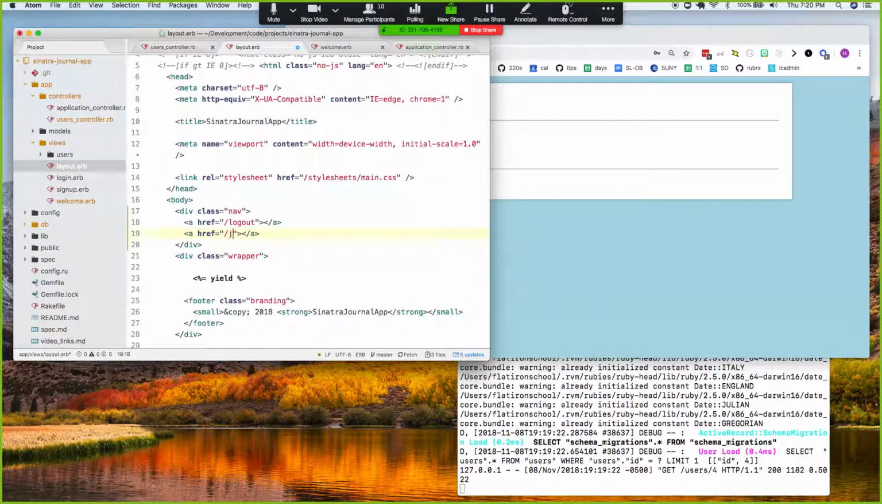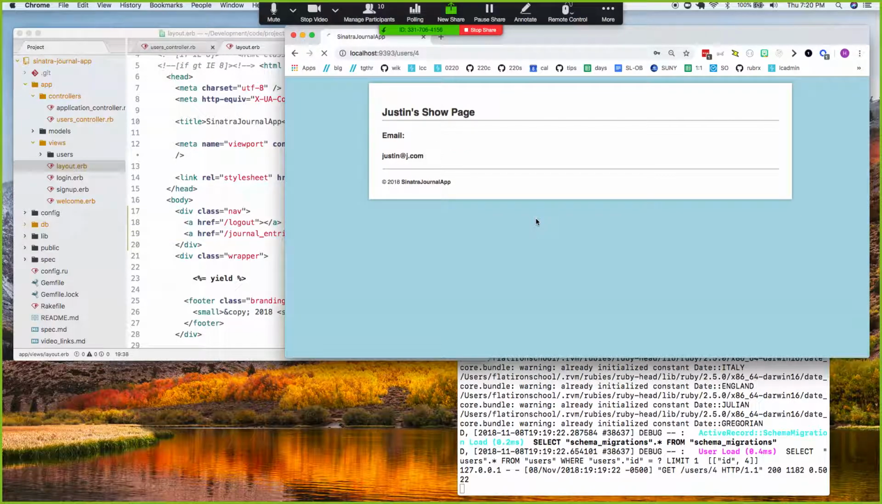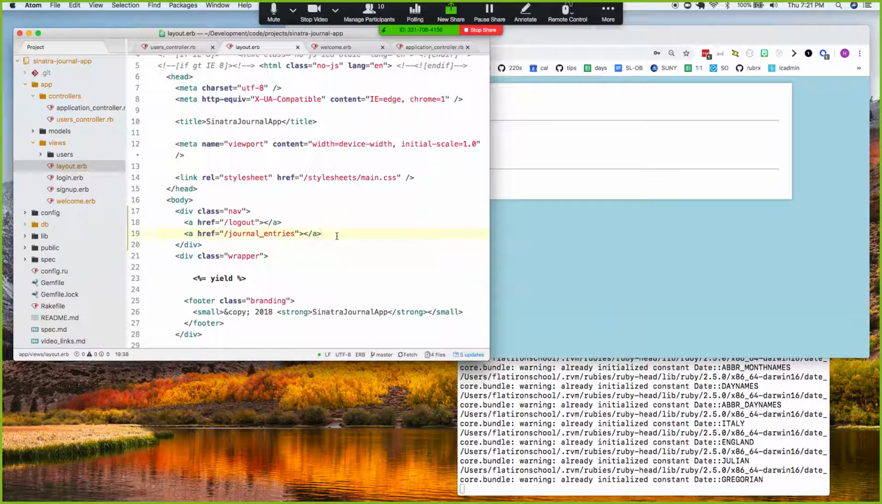Maybe I want to see all the journal entries. I don't know. Where else would I want to go? Does that make sense for now, I guess? What if I want to be able to create a new journal entry? I think that belongs here too.